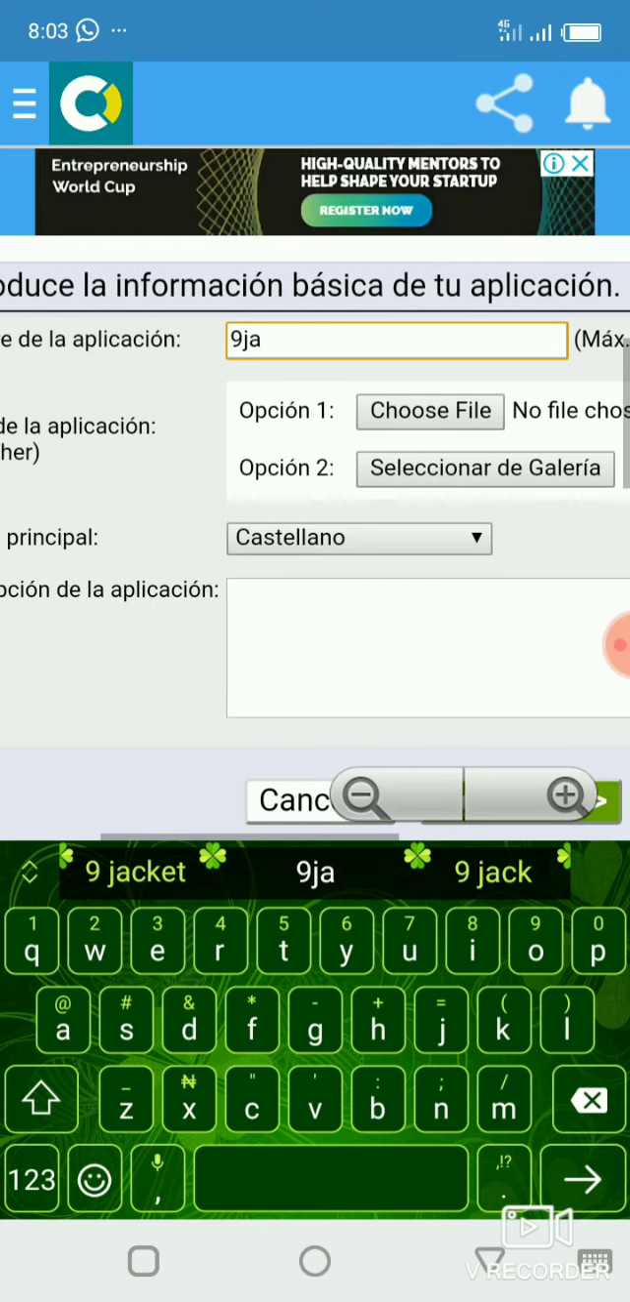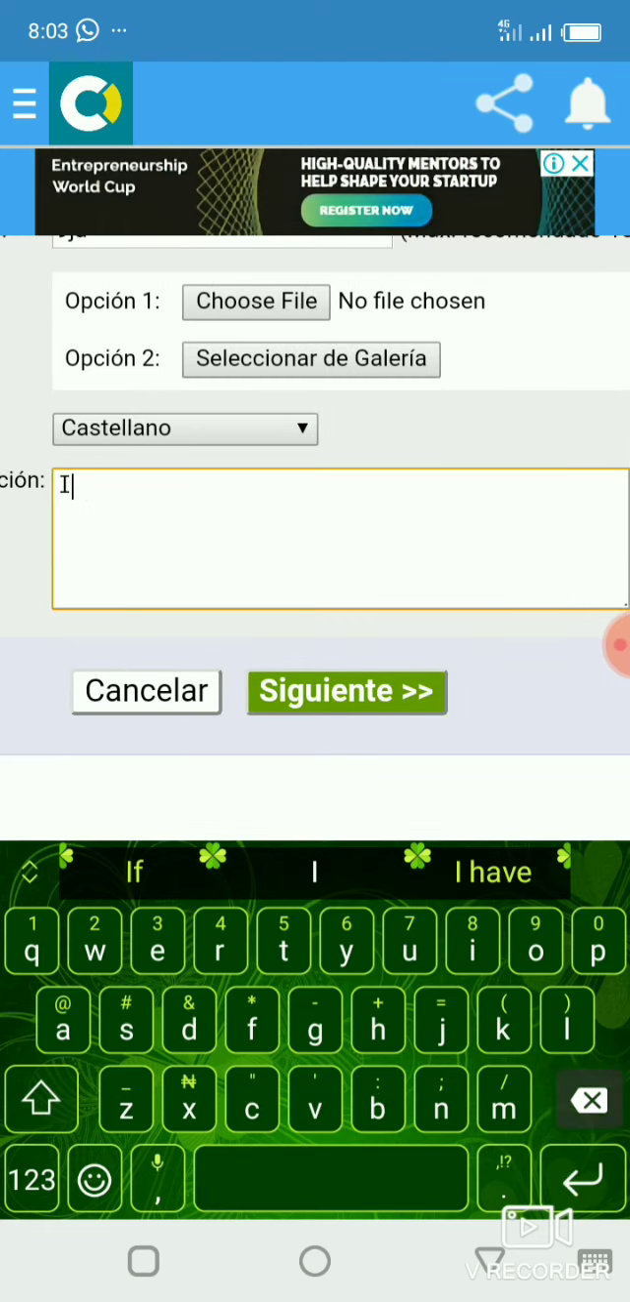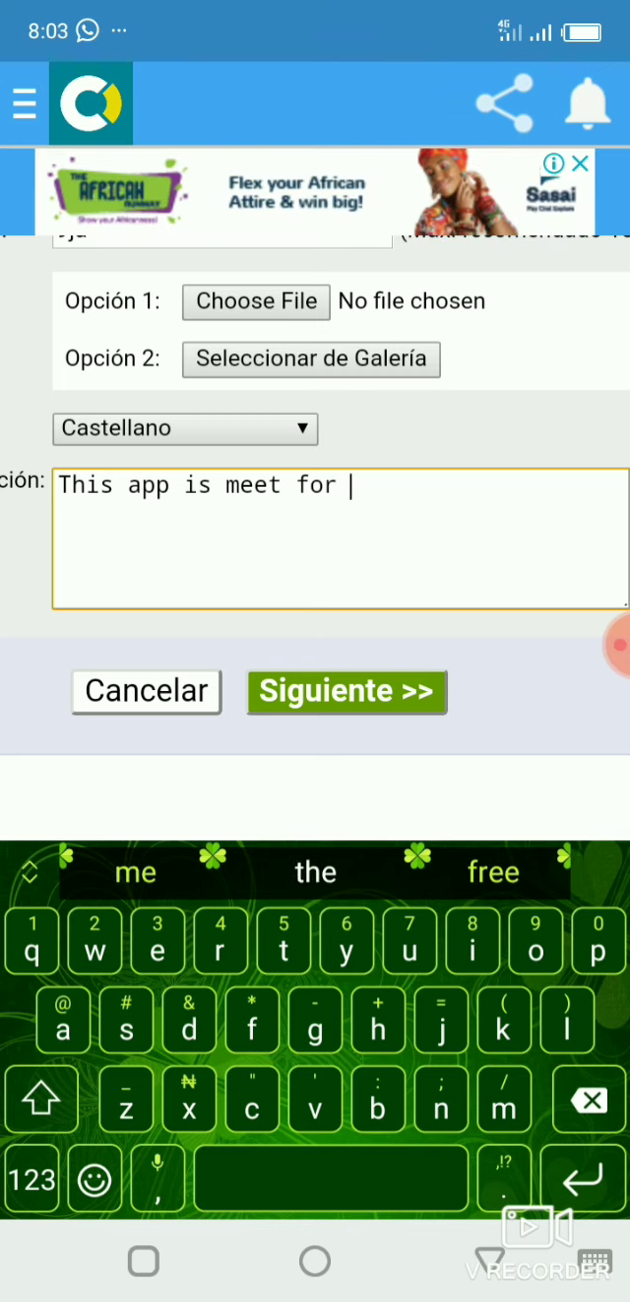Then from here, there is a place to describe what my app is all about. Like when you go to Play Store, you see the description of an app, what the app is all about. So this is where you write it. I will say this app is made for chatting. That's my description. I'll just put my description.